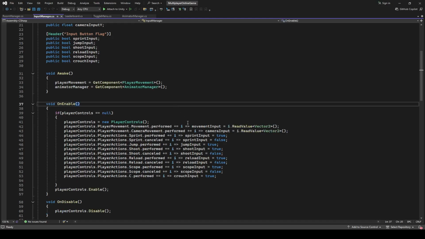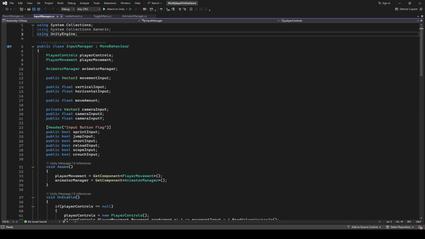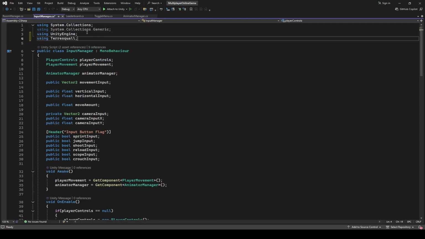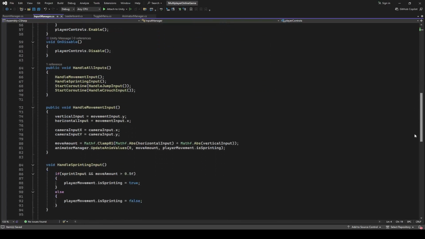So open it up. Let's scroll to the top, and at the top we have to add this package, which is using Terry Squall, or I don't know how to pronounce it, but you have to add this. This package comes with the joystick package, okay? And in order to control the joystick, you have to add this at the top. Now we can scroll down.